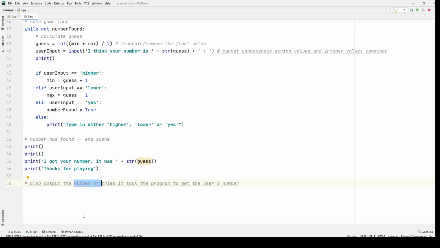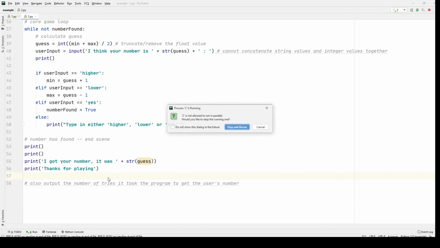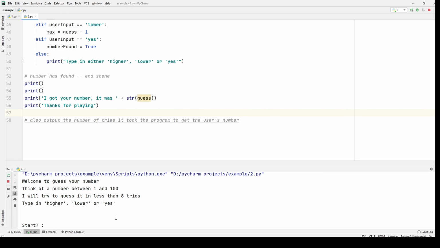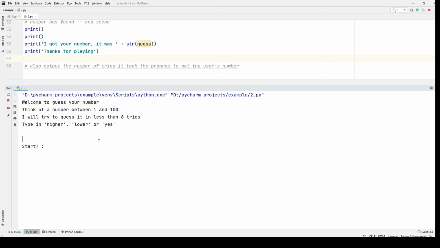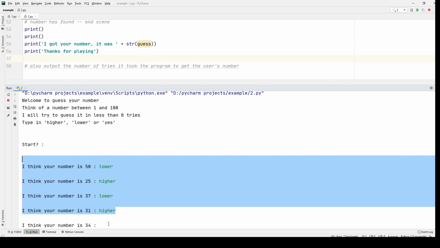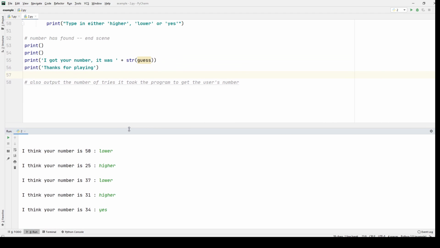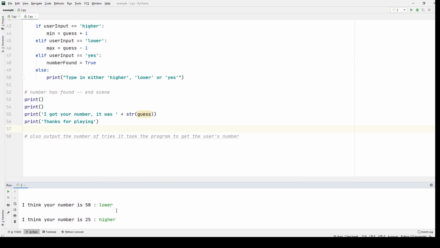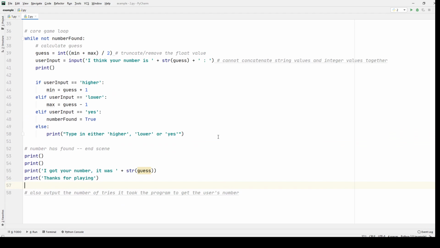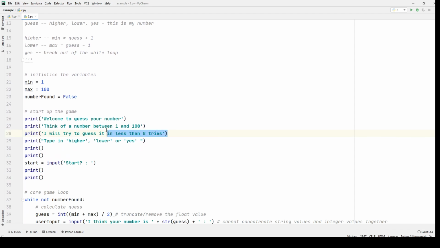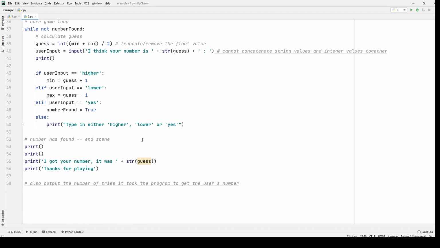For example, for 34 we got something like 5 tries. If our number was 34, we did higher, lower, and then we got 31 higher. So in this case it took the program 4 tries, and I can say 4 tries over here. It should say how many tries it took. And the way we have made this, it will never take more than 7 tries, so it will take less than 8 tries.